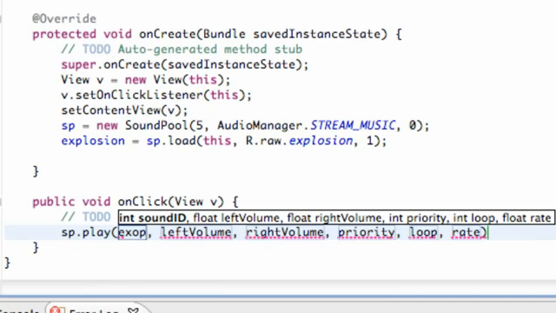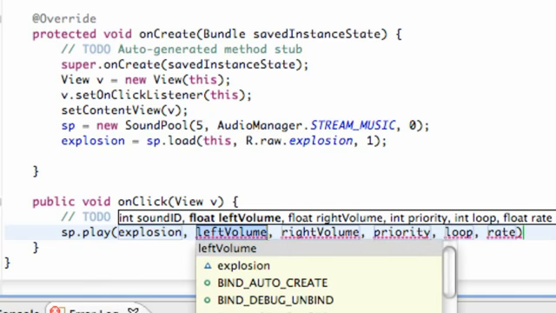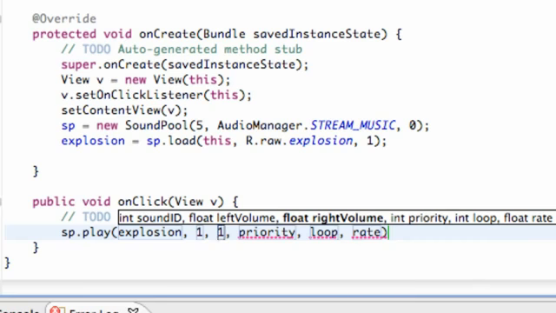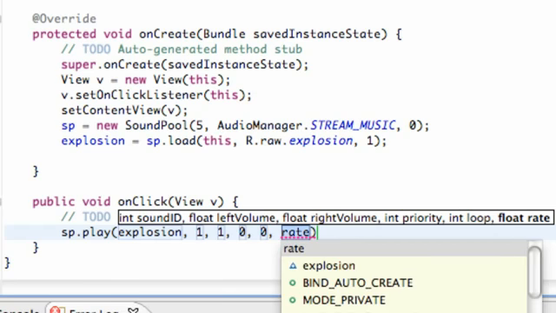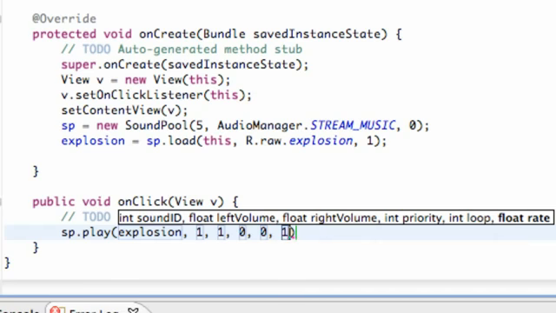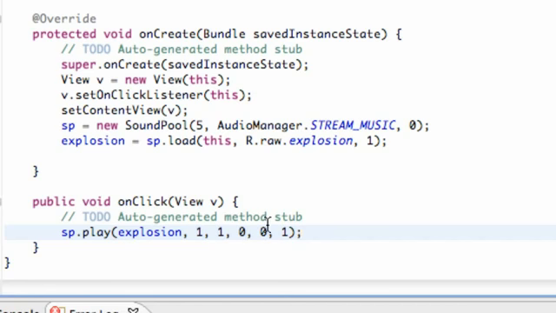For the sound ID, we're going to say explosion. The left volume 1 and the right volume 1, which is going to be the highest. The priority, we're going to set to 0. The loop, we want to set to 0 because we don't want it to loop forever. And the rate we're going to set to 1 because we want it to play back normally. And there we go, we're pretty much done.